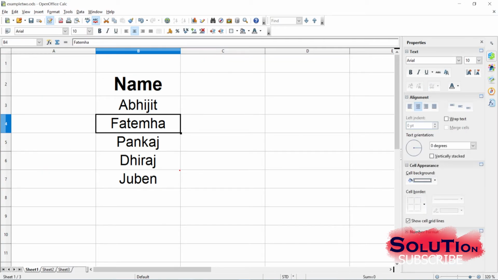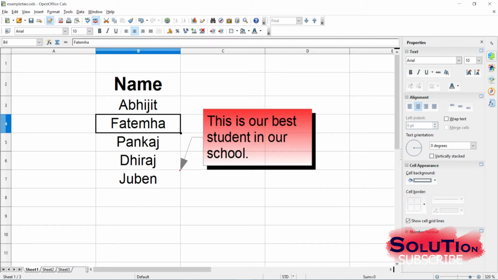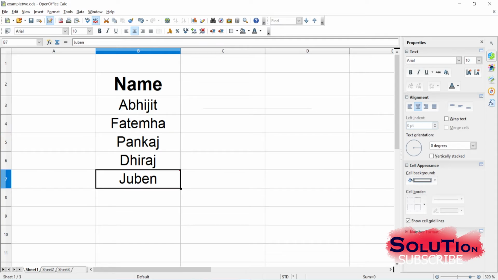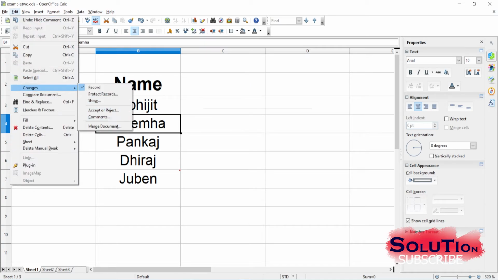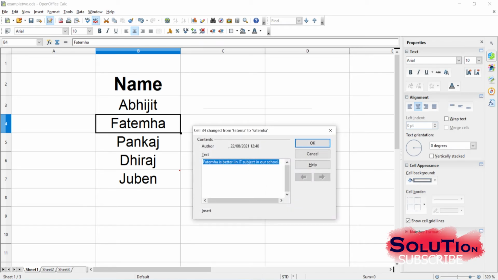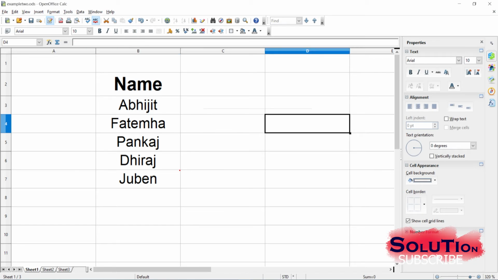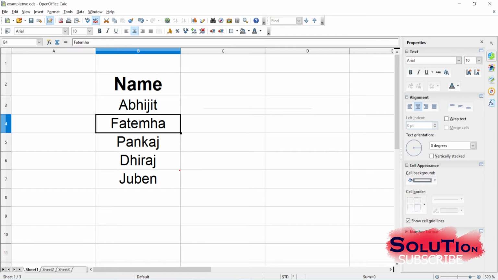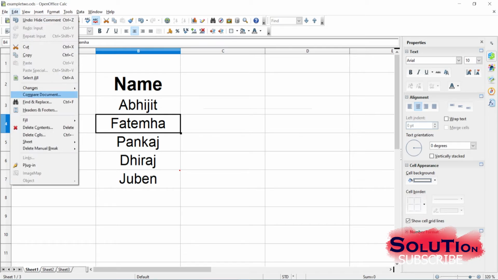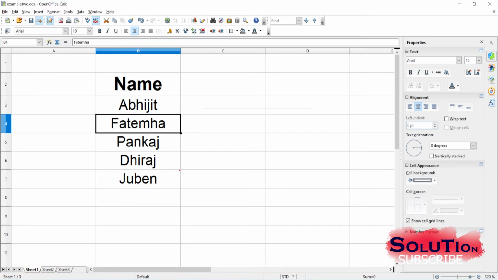Okay, so for Zuben it is showing very clearly, very nicely, that this is our best student in our school. For Fatima, it is not showing in that way. So let me check. Edit changes, comments. So it is there, but it is not showing actively. So let me go to changes. Let me save the file.